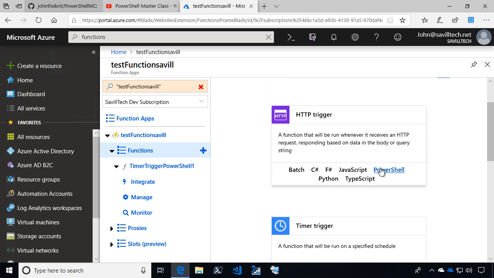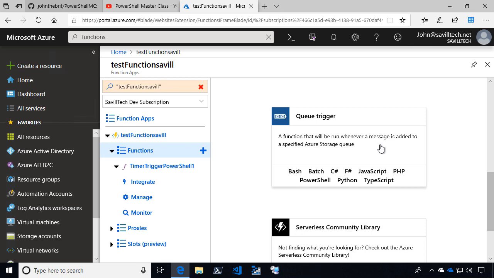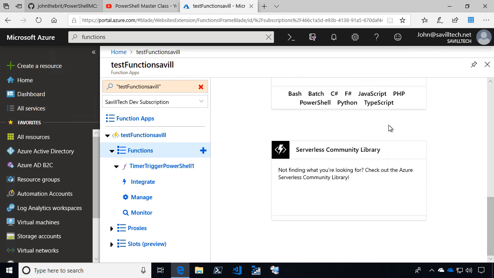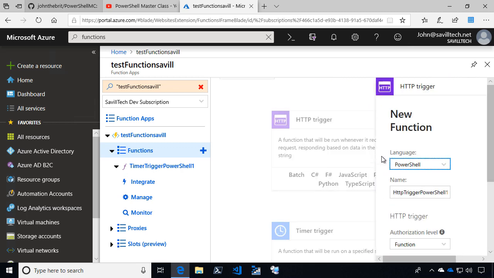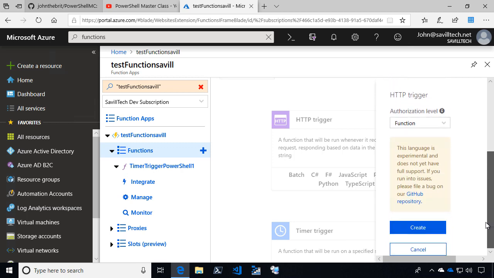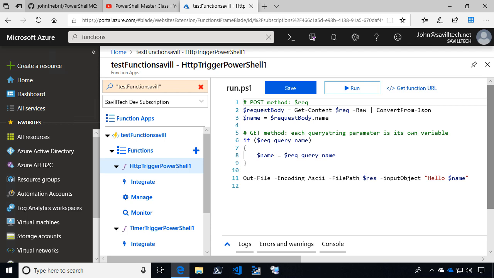So I could trigger based on HTTP trigger. So if I get this RESTful HTTP request, I can run this PowerShell. I could trigger on a time, based on a queue entry. So someone writes a message, it will trigger my PowerShell. So if I select, for example, the HTTP trigger, and I want the PowerShell example, I can just say create. And it's going to create me a basic PS1 file. And then I would modify it to actually do whatever actions I actually want.